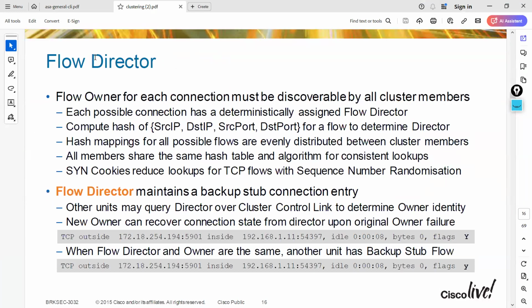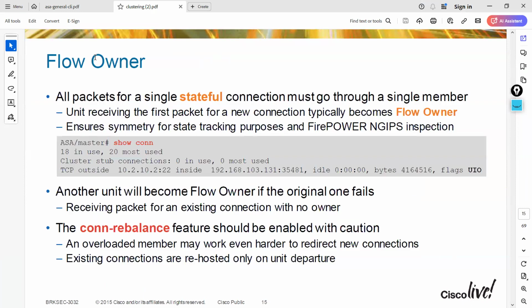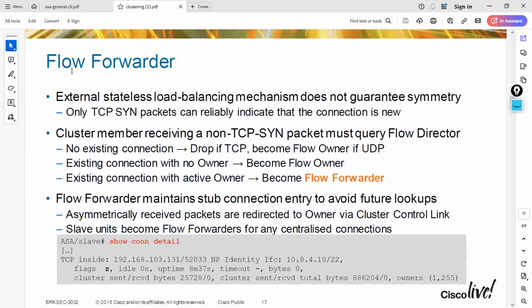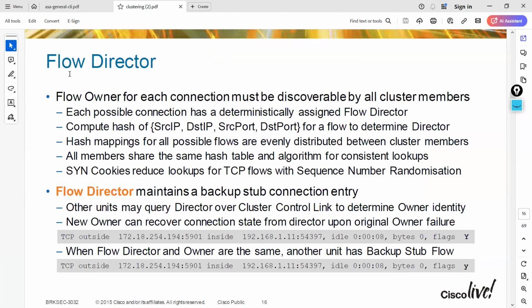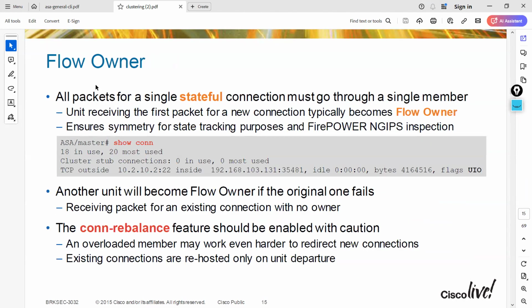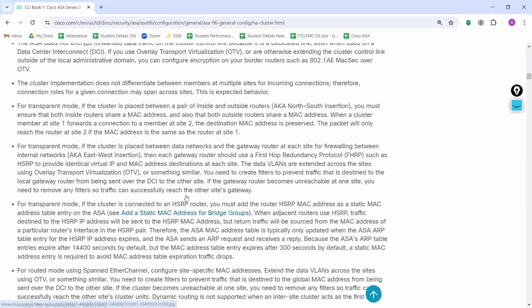Here we have these rules: there is a flow owner, flow director, and flow forwarder. These are the three roles. So what is the flow owner? All the packets for a single stateful connection must go through a single bundle. I think I can explain this using a diagram that is available here on the website.